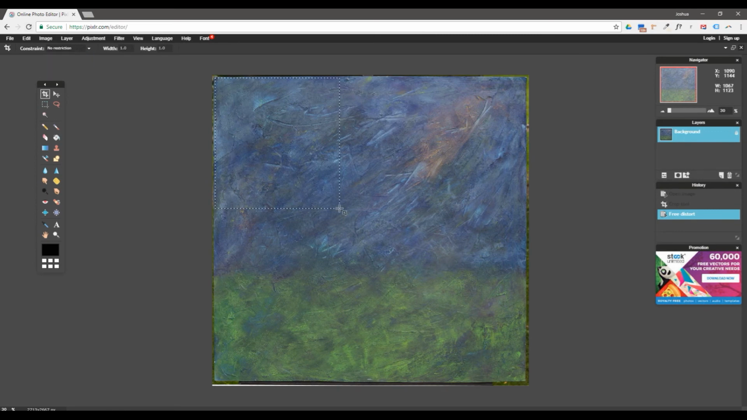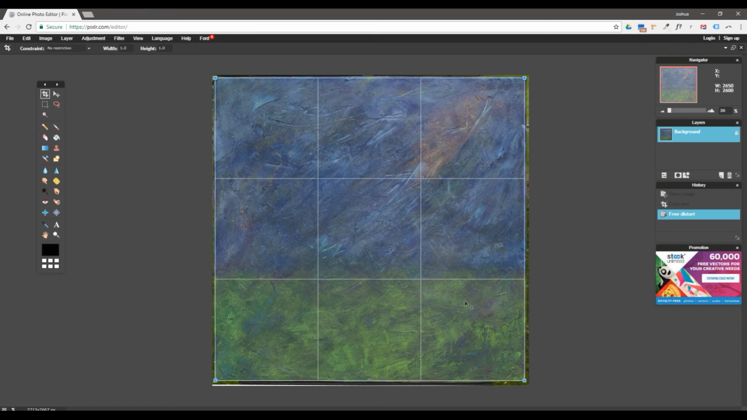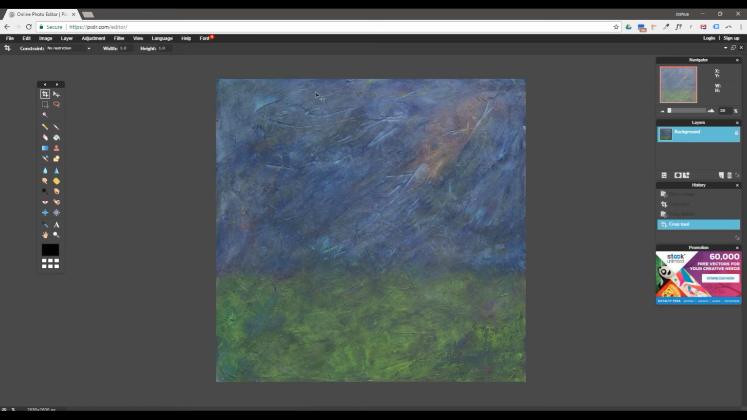So I'm going to make the choice here to say I'm going to get my whole painting regardless of whether the image of it is perfectly square or not. Nobody's going to know that it's not perfectly square. And then after I get that crop set, hit enter or return, and there is the image.